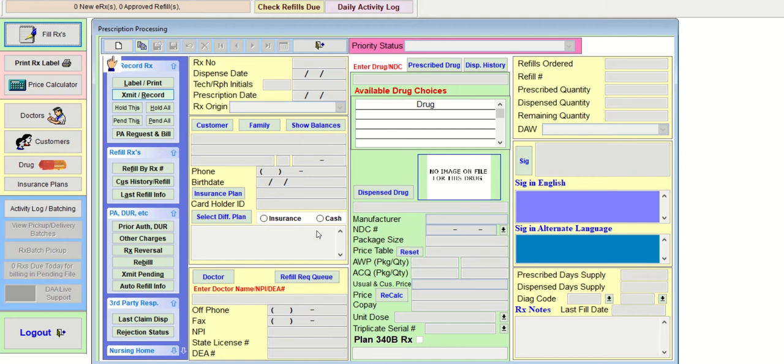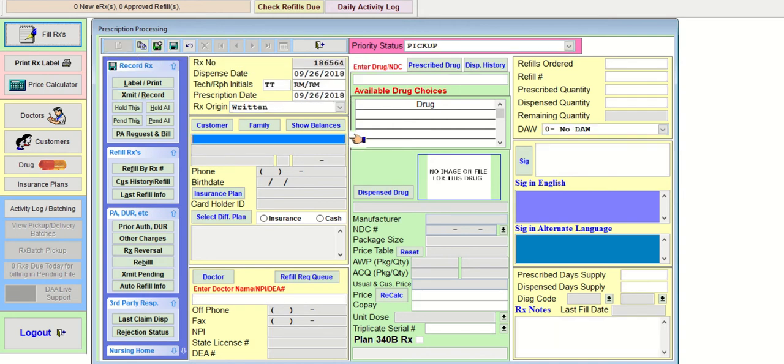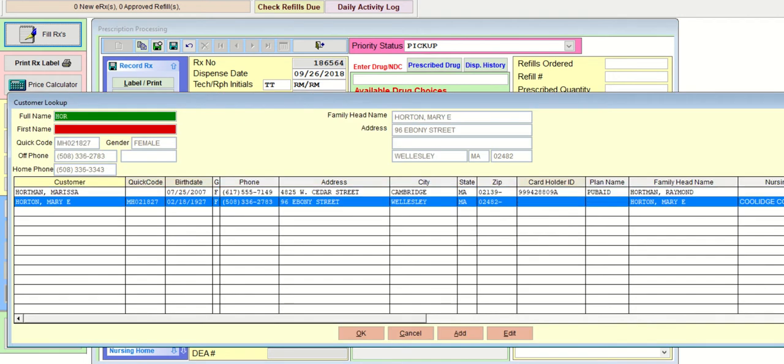Next prescription is on the same prescription pad. Same patient, same doctor as the previous one. This time it's lisinopril 10 milligrams. So go ahead and push new. Same patient. Don't worry about the address.